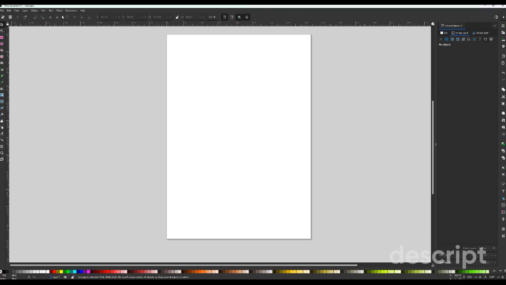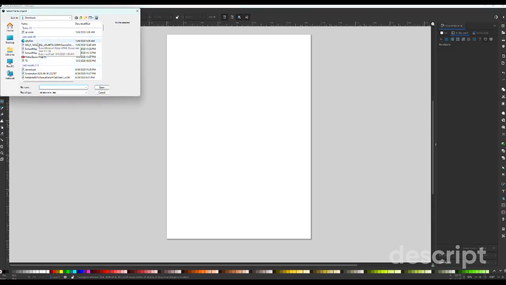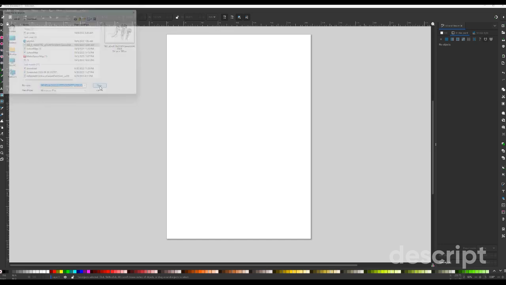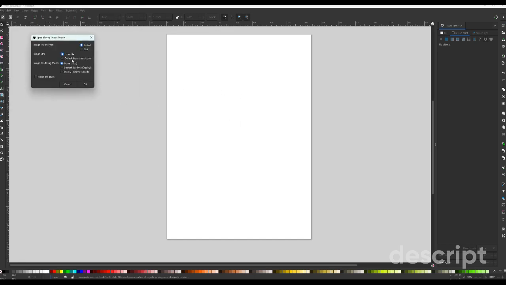Okay, so go on the top over here and find File. Then find Import and import your image. These settings should be default, so leave them how they are and press OK.